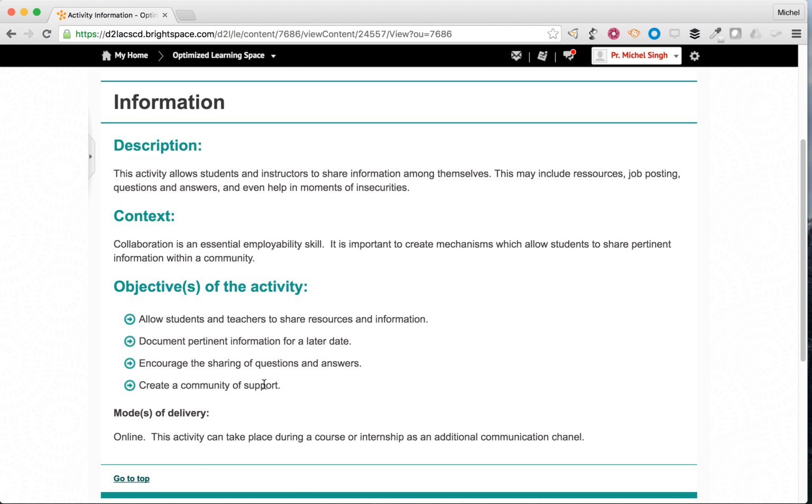So it could be between students taking different classes, maybe the same class but not with the same instructor, and varying things that happen just outside of the classroom, and maybe while students are in internships or off for the summer, but we want to maintain that learning activity through communities of practice. So the objective is to allow students and teachers to share resources and information, maybe pertinent documents, encourage sharing of questions and answers, and create that community aspect within the learning community.